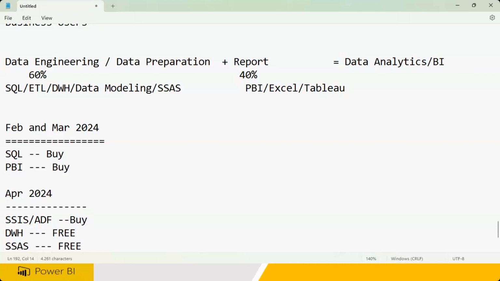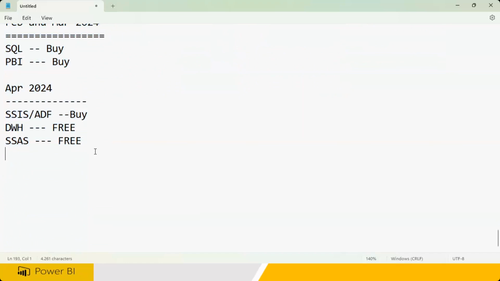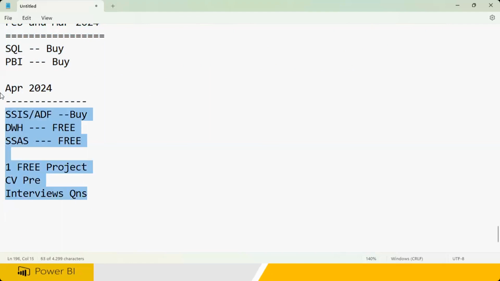The total duration will be February, March, and April, and you will get one free project, and CV preparation will be taken care of. Interview questions are going to be covered. 80 to 90% of the questions are going to be covered from my syllabus, and if you ask me something, I will be able to give it to you. So this is the syllabus that you need to practice.